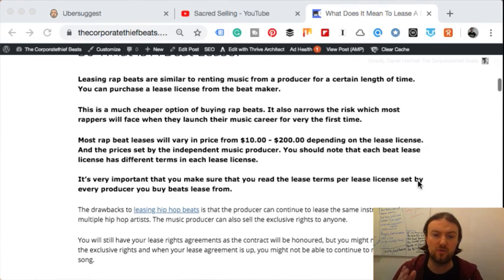Now, there are different terms to every music producer's license. So you should always check the length of time. How long does a producer's lease last? It all depends. It's up to you to do your due diligence. Due diligence, I can't even say it. To see how long that agreement is.